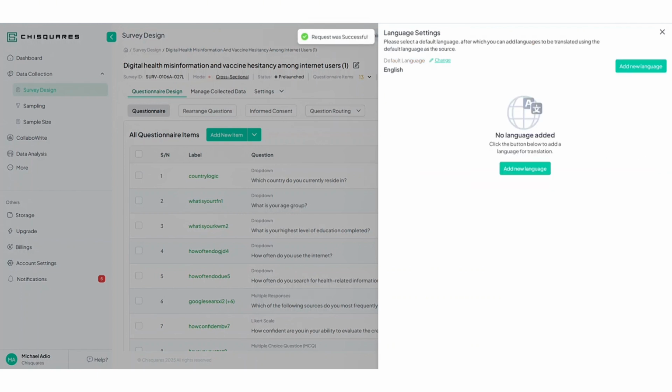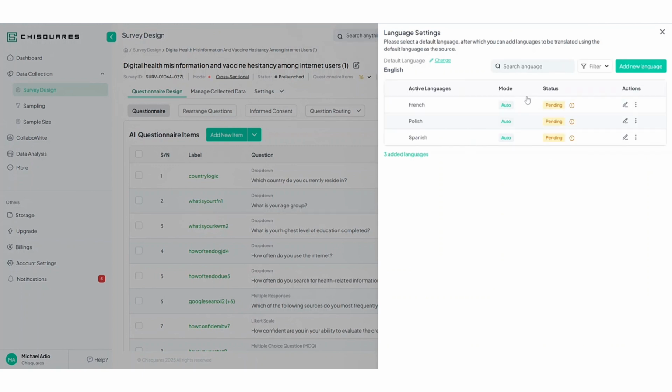Click Proceed. You'll now see a list of added languages with their names, current status, and actions you can take like download PDF or remove language.